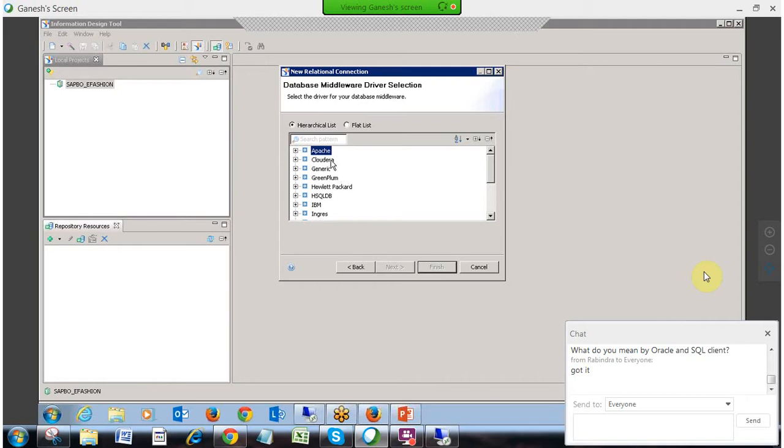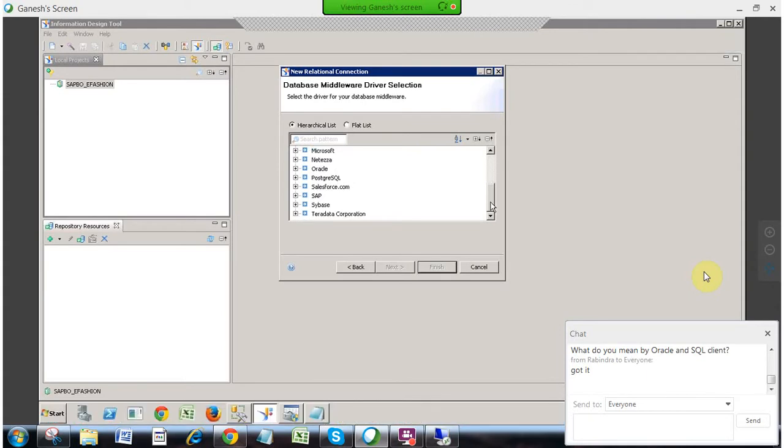Here we can see the list of backend databases which are supported. Okay, so using an ODBC connection, we can connect to any database, Teradata or HANA, Oracle, Netezza, all these databases you can use. So for all these databases, a SQL query would be used.